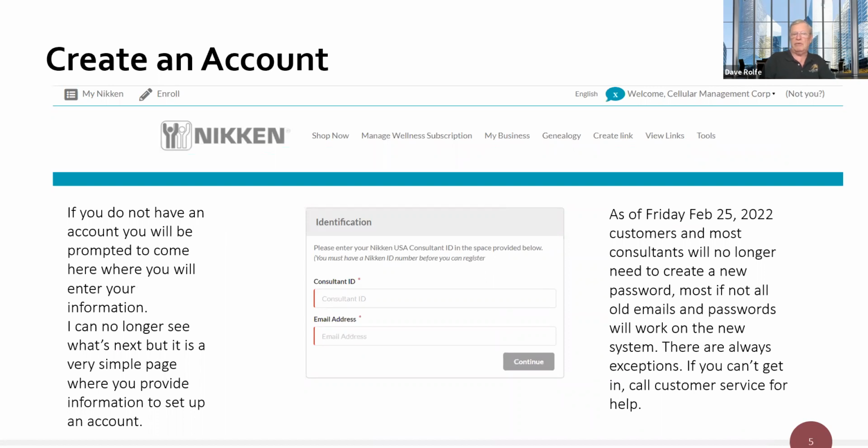Here's what you do. It's very simple. You just put in your ID and your email address, and that'll take you to another page. I can no longer get into that because I'm all set up. But as of Friday, February 25th, 2022, most customers and most consultants will no longer need to create a new account. So that's progressing at a very nice rate. Use old emails and old passwords. And if you run into a challenge, again, call Nikken, and they'll help you out.